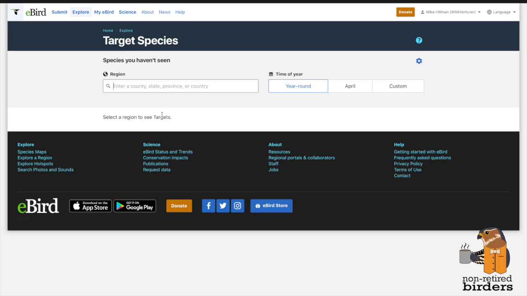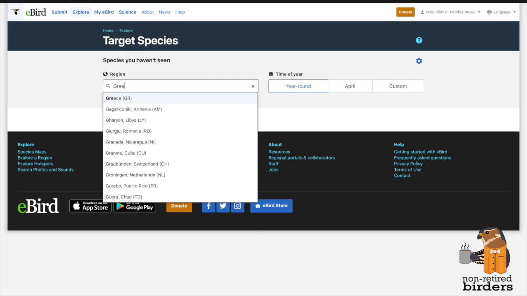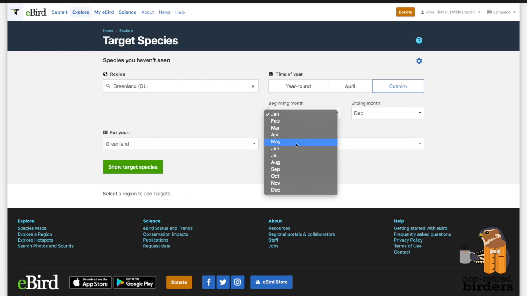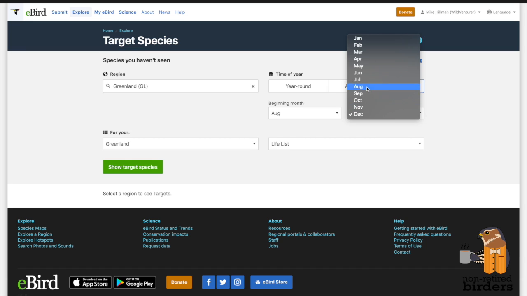Now, in the region, you can enter your county or state if you're in the US, or province or full country. And you can also adjust for the time of year. Now, I'm going to go with Greenland because I might actually be heading there in August. So I'm going to set my custom date range as well from August to August.